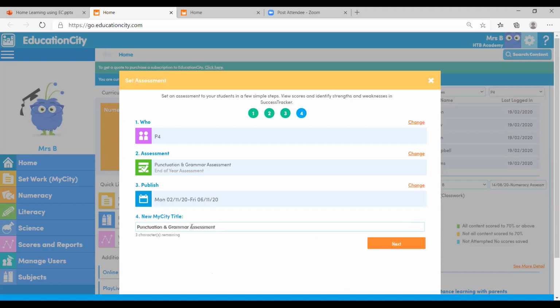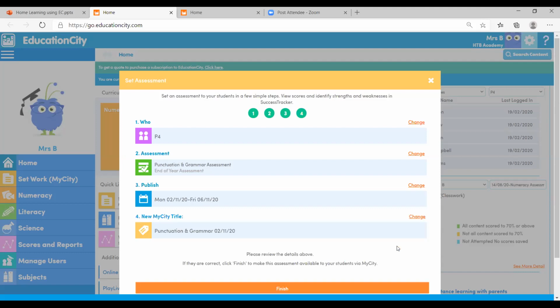Finally, you've got the title. Now, once again, I always think it's beneficial to pop the date in here, because then if you are going to use the same assessment for another time or another year group, you can start to see the sort of comparative data. So I'm going to go punctuation and grammar. I'm just going to get rid of assessments, and I'm going to pop the date that I have set it for in there. A, to remind me when I've set it for, but again, also for that data comparison. And that's it. That is all you have to do for the assessments.